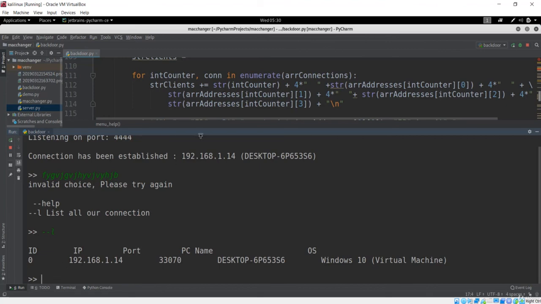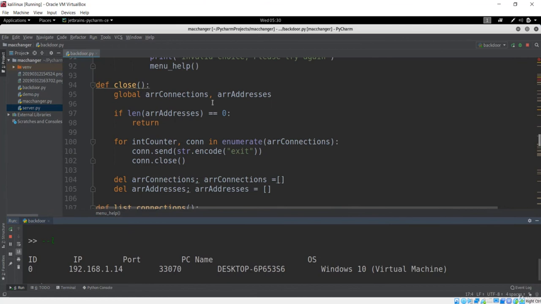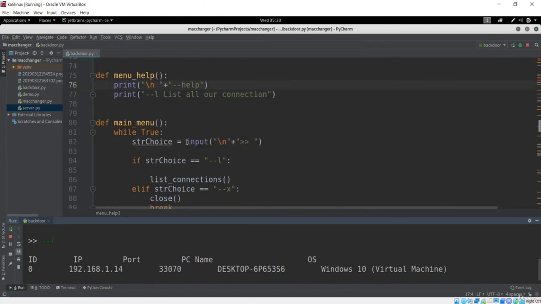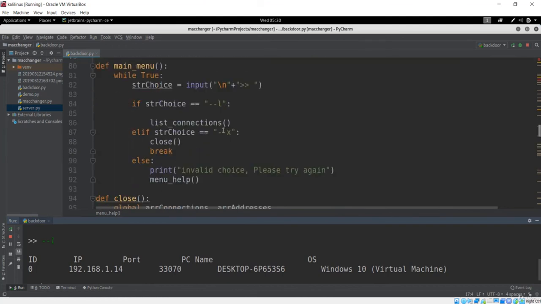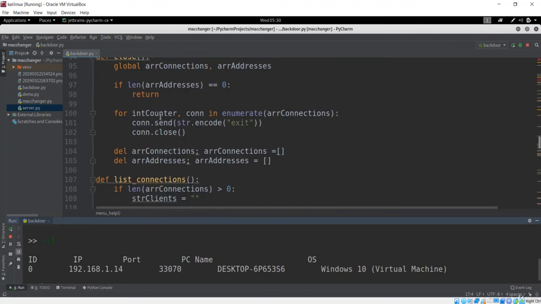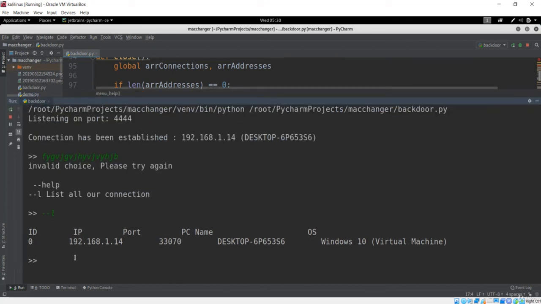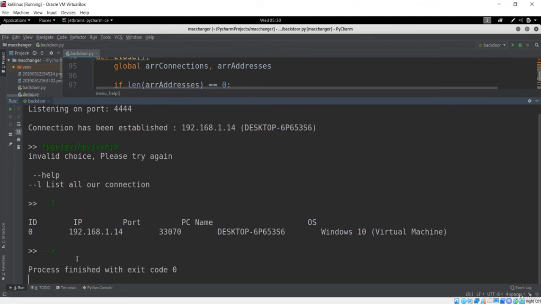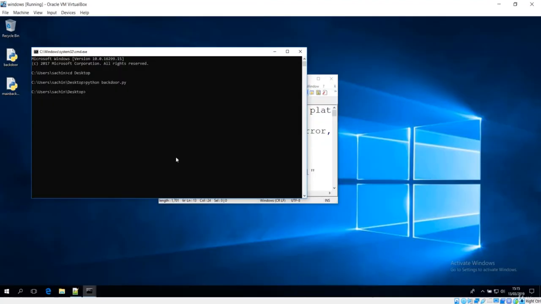Now you can also close that connection, because in the main menu you have written code saying that if the input from the user is --x, it will close. That means this method will be called, and this will close our connection. So let's see if this works or not. I'll just say x, and if I hit enter, it says process finished. Let's go back to our Windows machine, and you can see the process is done. No longer is this Python executing.